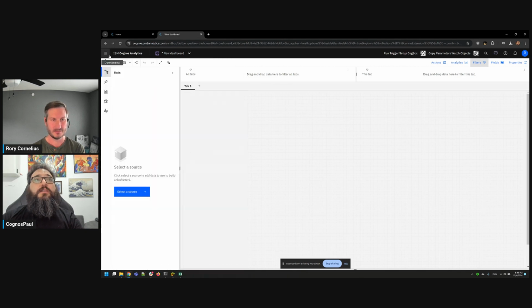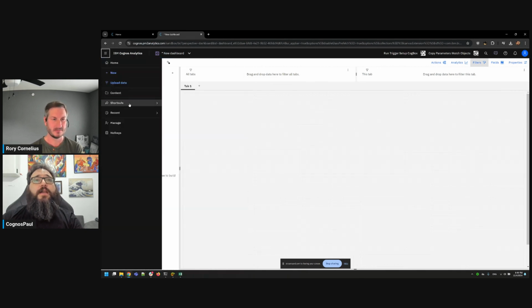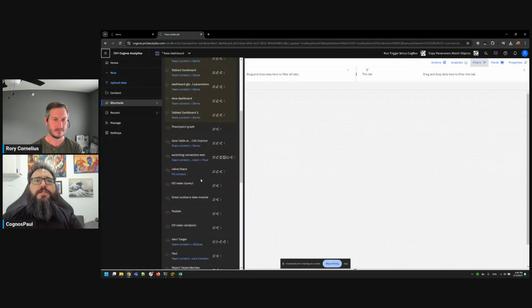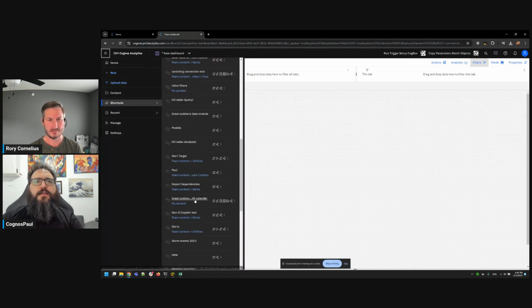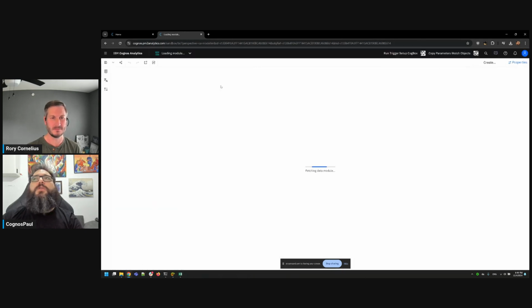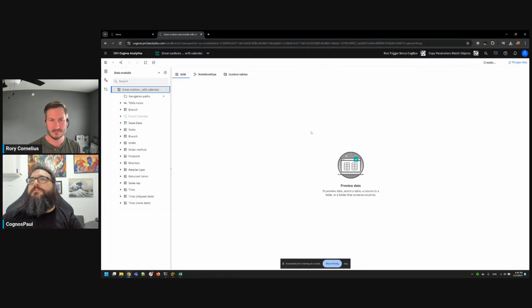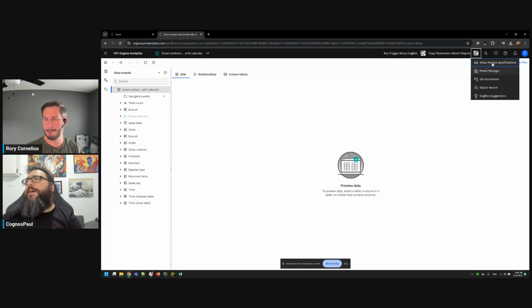And that keeps going basically everywhere. Let's find a data module that still exists. Great Outdoors. There we go. So the Great Outdoors, again, model manager, show module specifications. It makes it very easy to control who can see what.